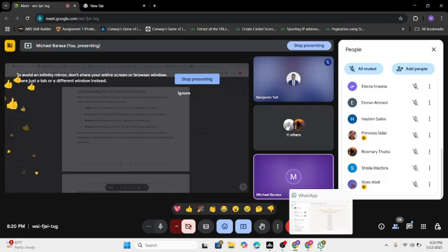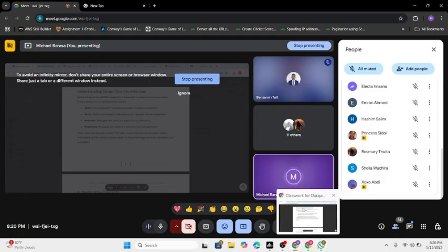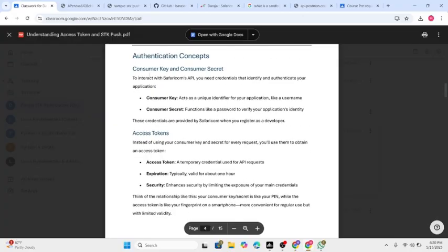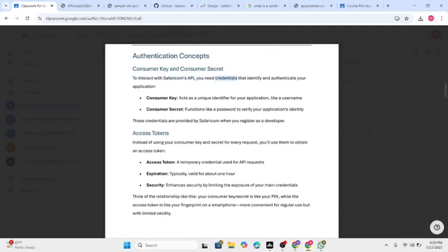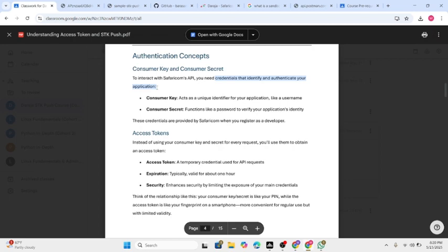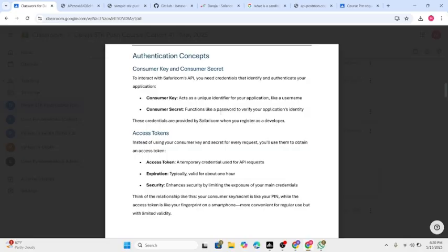Hopefully so. Now, with that in mind, let's look at the authentication process. When you look here, you see that to interact with the API, you need credentials that identify and authenticate your application. These are the consumer key and the consumer secret. In my opinion, a consumer key is like a unique identifier, like your username when you're logging in. And the consumer secret, which you must keep secret, of course, is like a password. So whenever you're making a request, always give these two.